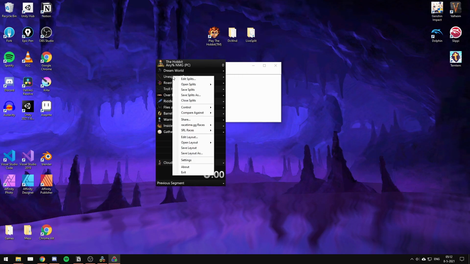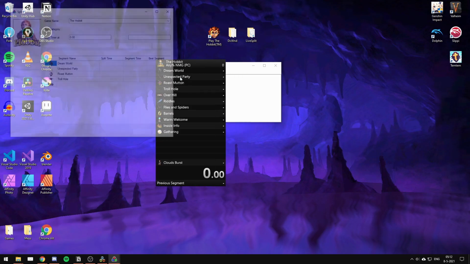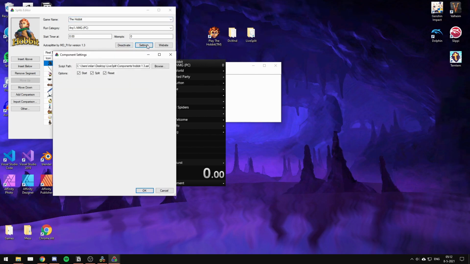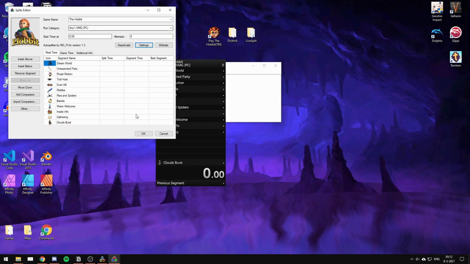How you do that is by going to right-click, Edit Splits, and you should see at the top here, autosplitter by MDPie for version 1.3. If you don't see that, you'll have to make sure that you go to game name The Hobbit at the top here, and it should appear. Anyway, we're just going to hit activate on this. And if you check these settings, it should say start, split, and reset are enabled. Perfect. We can hit OK here, then hit OK here. Make sure you don't hit cancel, but you hit OK. Otherwise, it does not save.